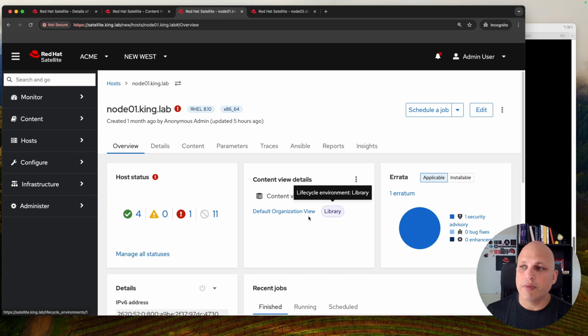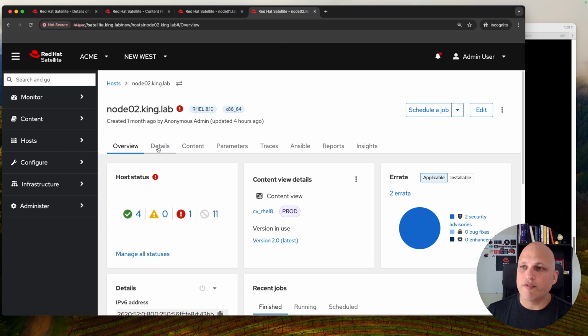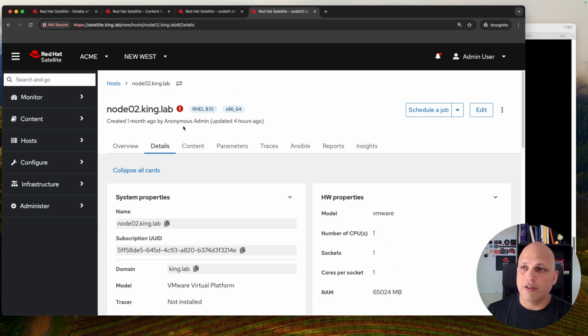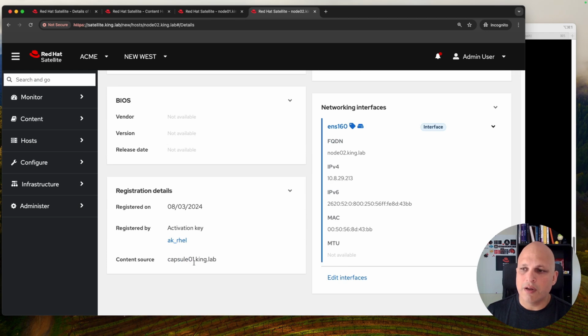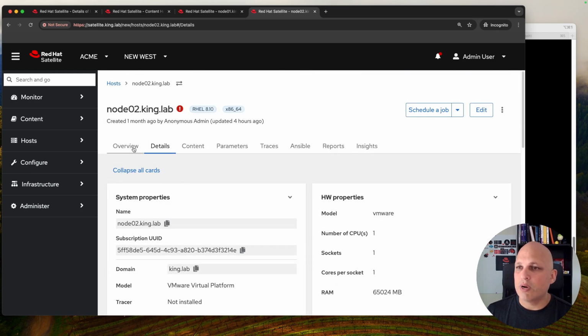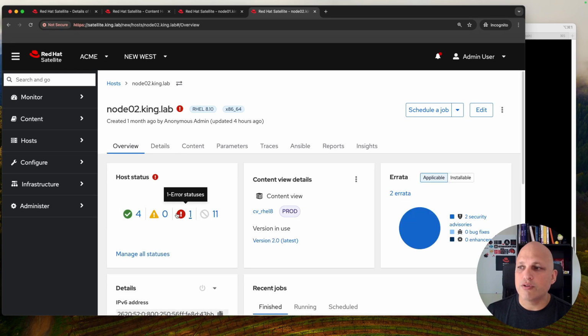And this is good because on satellite, we have library, the lifecycle environment, and this specific content view, the for organization view. Once we check the same information on node 2, if we scroll down, this is getting content from capsule 1, okay? So what we're saying is, hey, go to capsule 1, get the content from library lifecycle environment, content view. You can see that this was not changed over here.